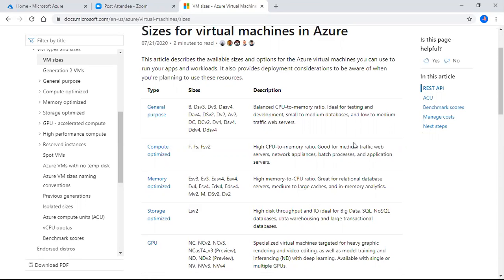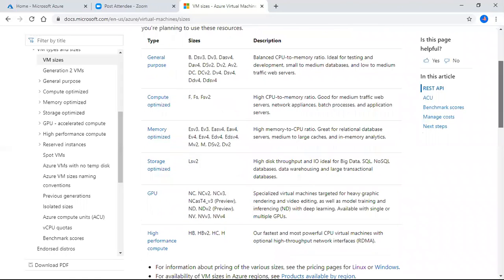You can see compute optimized. If you are running applications, or you have a high number of traffic coming in and application servers running, then you can go with compute optimized. If you are running applications which need more memory, then you can go with memory optimized sizes. And if you are running databases like SQL or MySQL or big data, then you can go with Lsv2. Actually, we had one more storage series called Ls, but they have deprecated it, and right now we have only Lsv2.